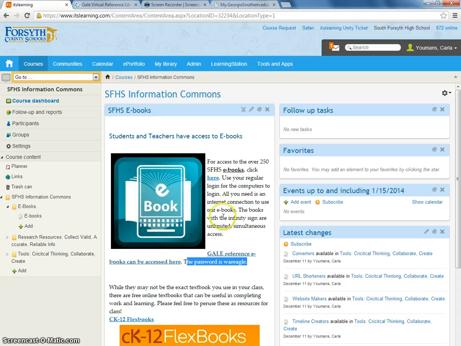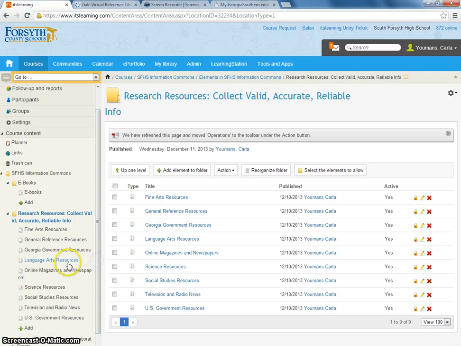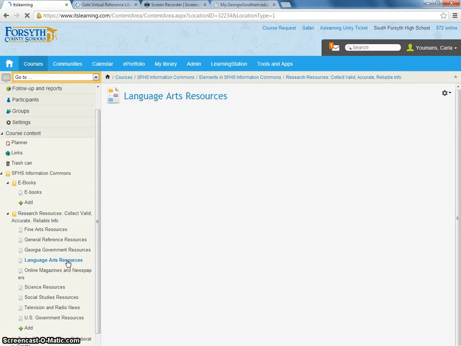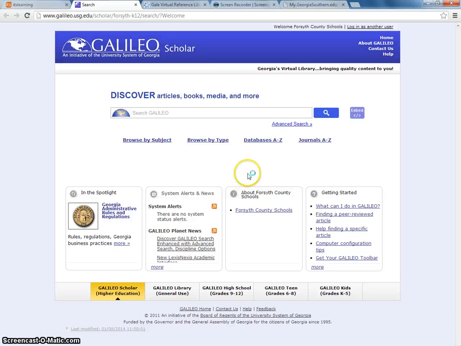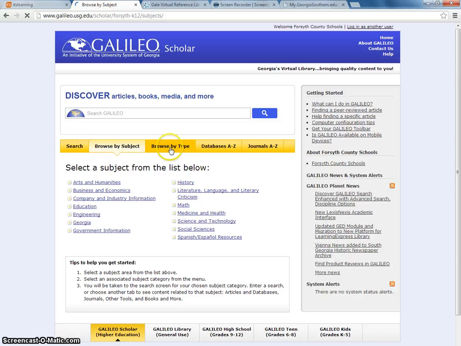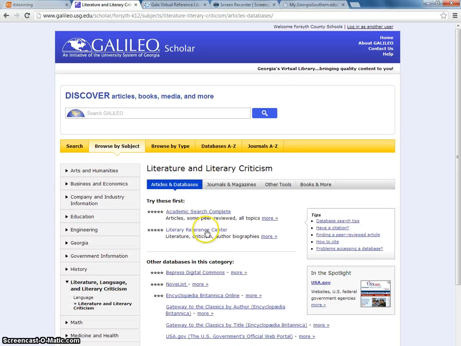So these are some of the sources that you use. You can also use some of these research resources. And if you come down, you'll see some things under language arts. This takes you to Galileo. You can browse by subject. Go to Literature, Language, and Literary Criticism. And here's the Literary Reference Center.